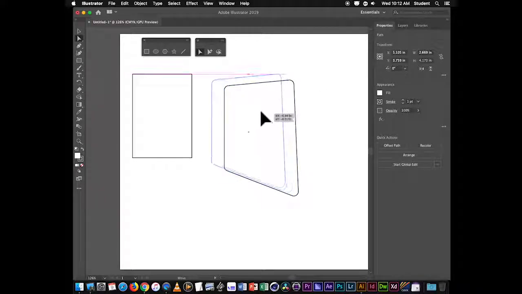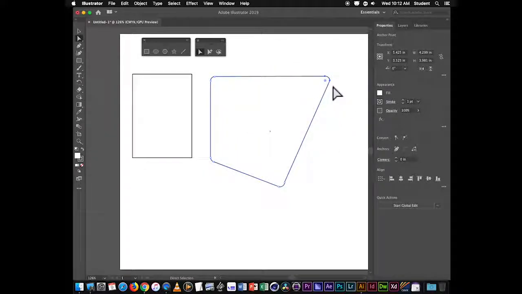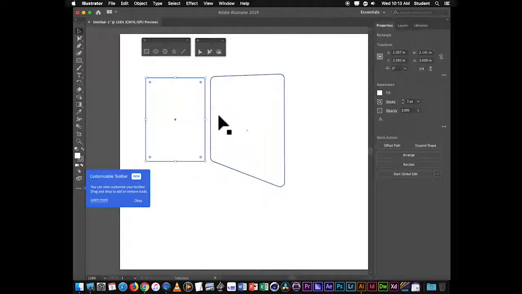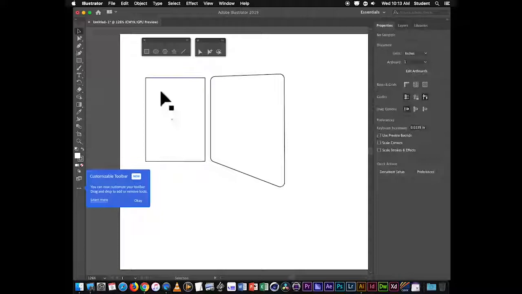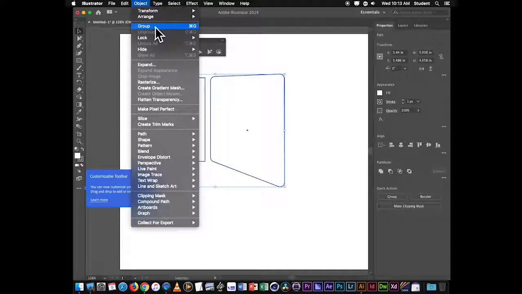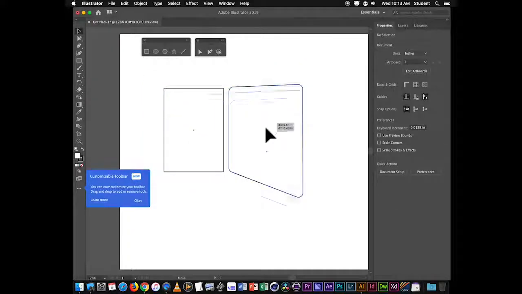Okay, so just to recap a little bit, the black arrow tool moves things around. The white arrow tool allows you to move individual points, and that's called the direct selection tool. The group selection tool is the white arrow with the plus. We haven't got into how to group objects yet, but let's say I wanted to move these two things around together, I could hold shift to select each one, go up to object, group, and now when I click, they move together with the black arrow tool.